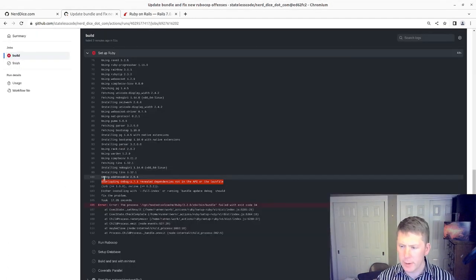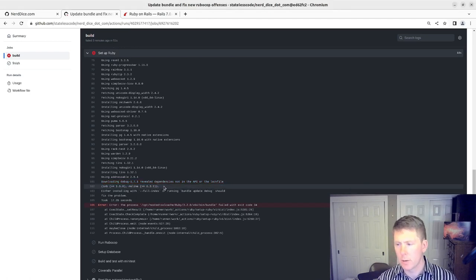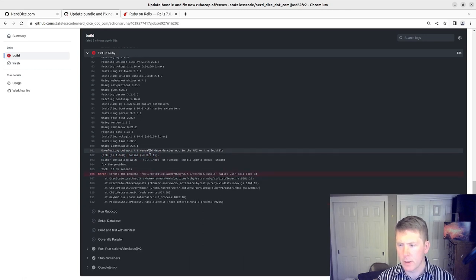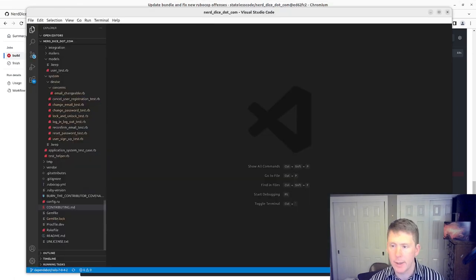All right, so here's the culprit here. It says downloading debug revealed dependencies not in the API or lock file, IRB and reline there. So those are failing there. So we can try doing dash dash full index, which I will attempt to do on the GitHub action.